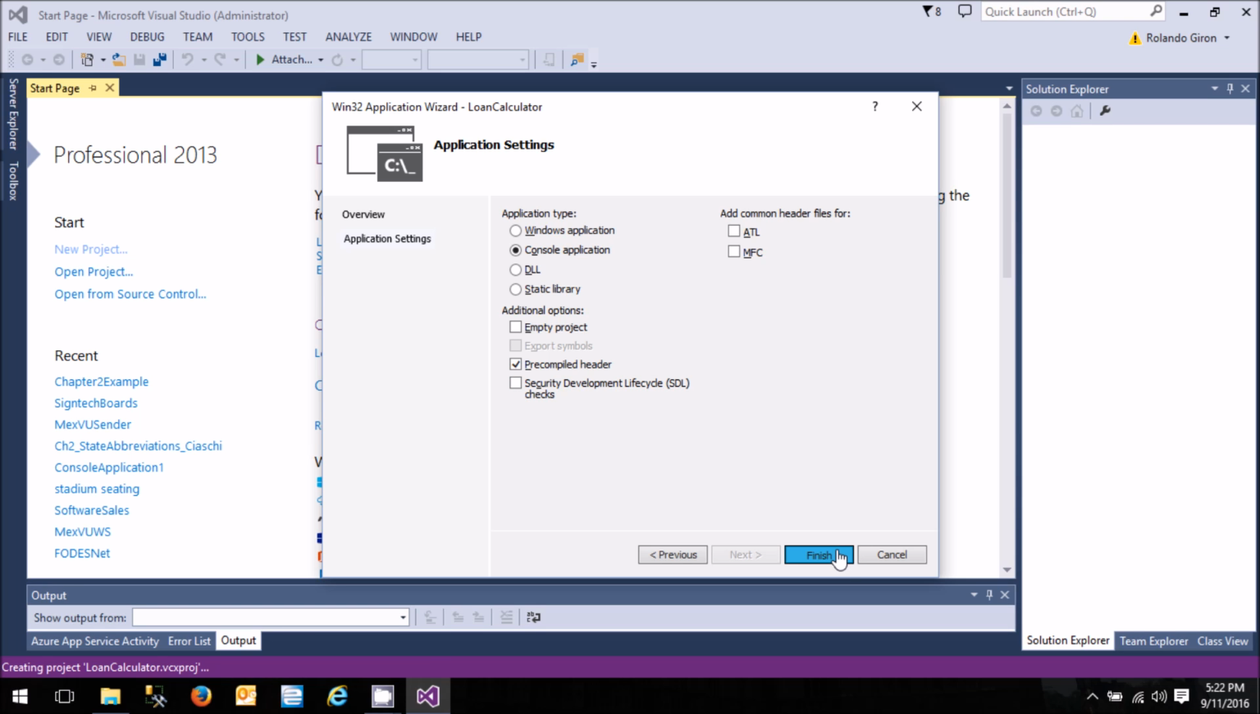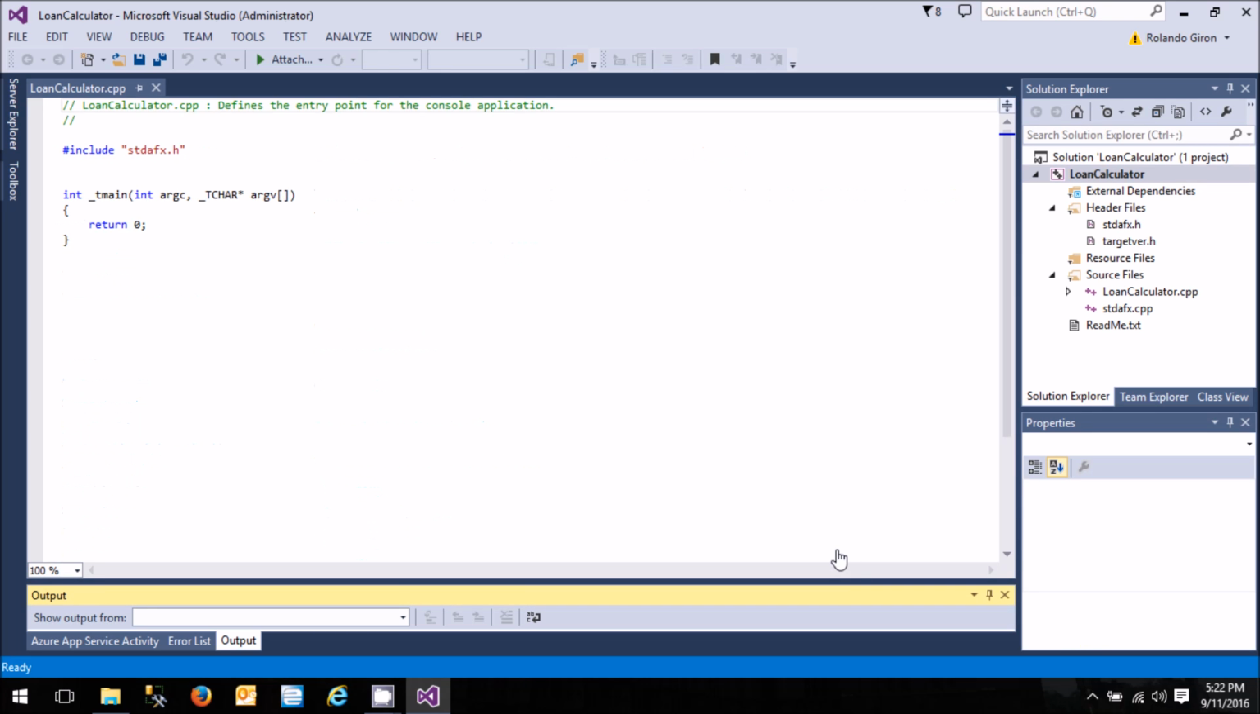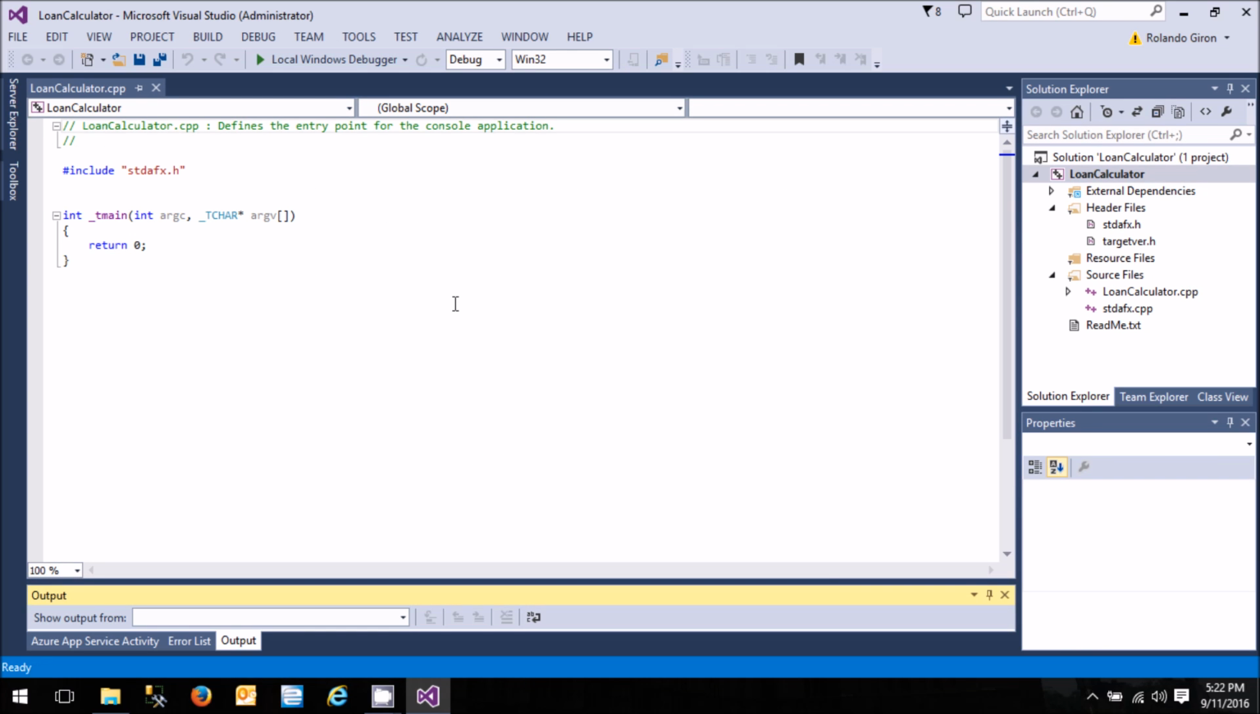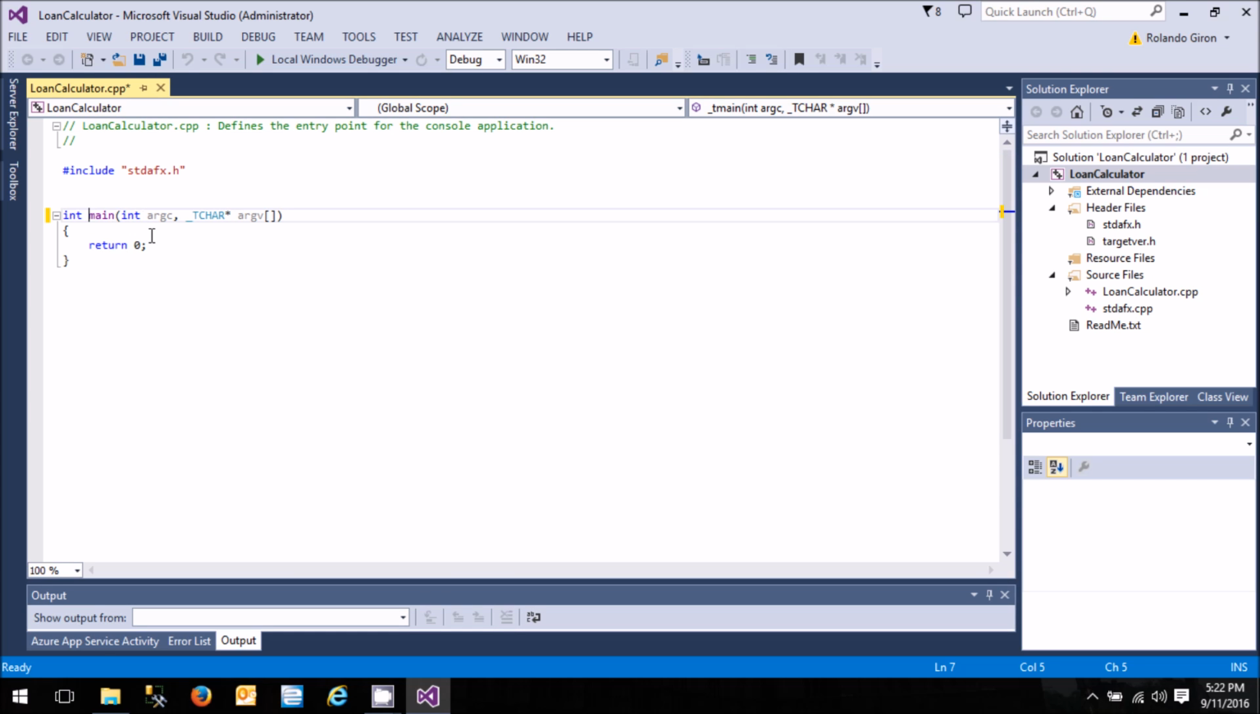Click finish, and my program is created, directories are being built, and because this is C++, my file is called loancalculator.cpp. We will not rename the file. However, I'm going to rename my main function to be just simply main.